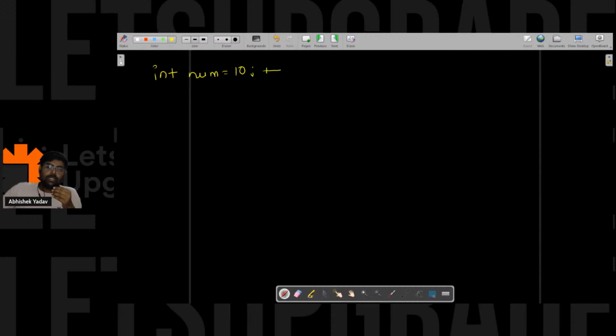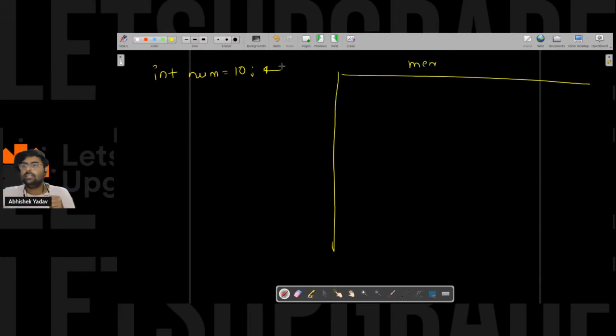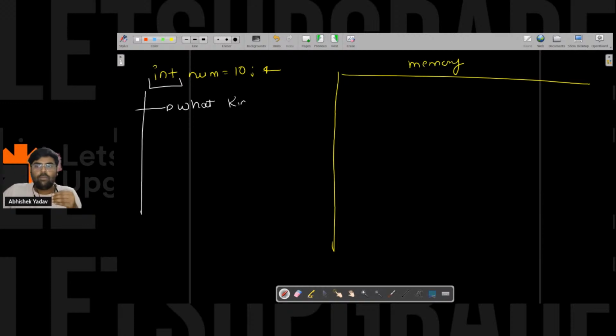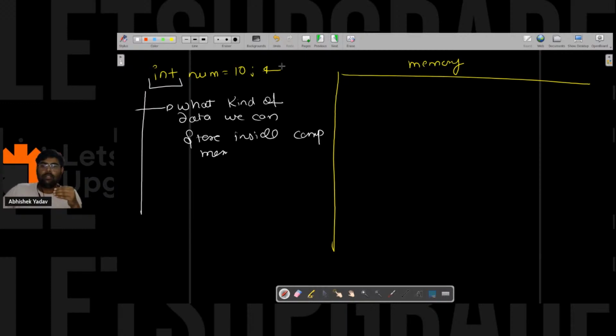So the moment this line gets executed, what will happen, guys? This is your memory, and in this memory, this data type will provide us a good amount of information. The first information this data type provides is what kind of data we can store inside the computer memory. This is the first information we are getting from the data type.